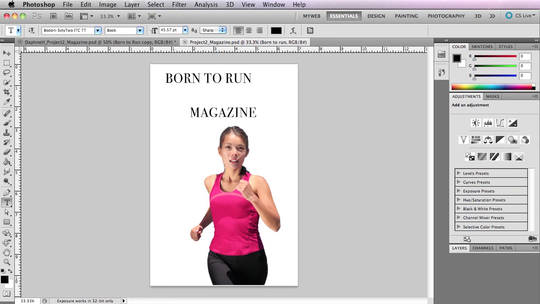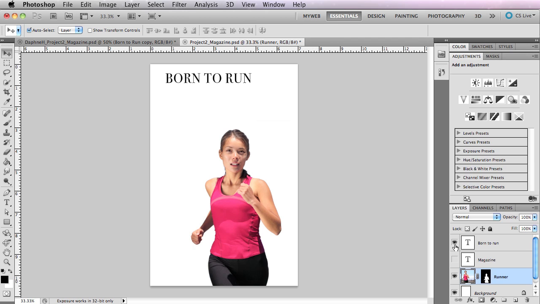In this tutorial I'm going to go into some quick, easy ways to play around with typography. This is a piece I'm working on. I'm trying to make this look like a magazine, and there are two different kinds of type that you can have. One is called point text, and the other is called area text.